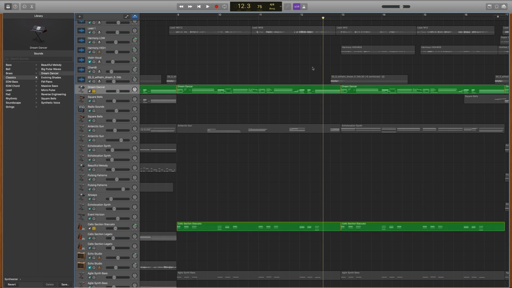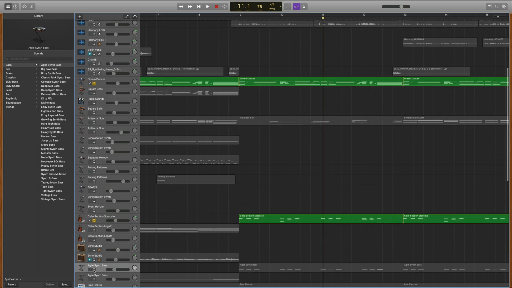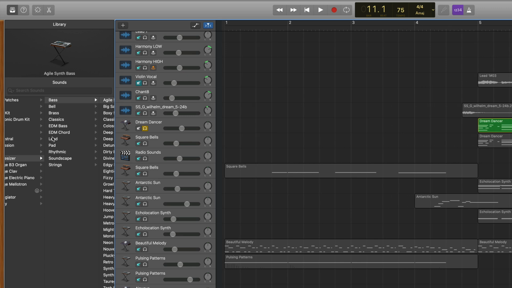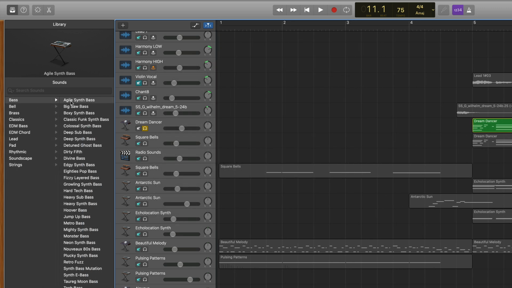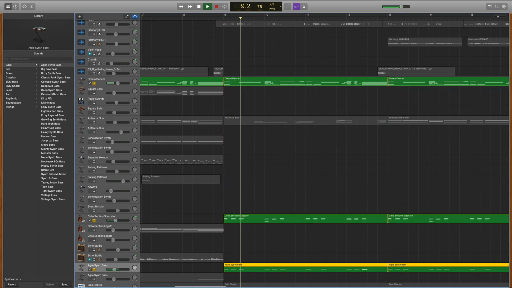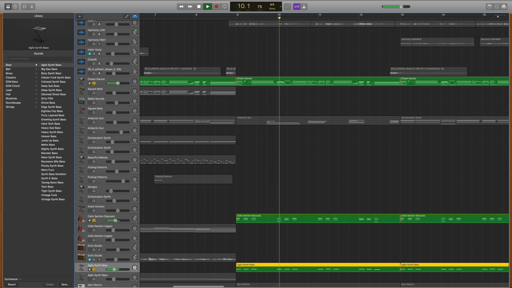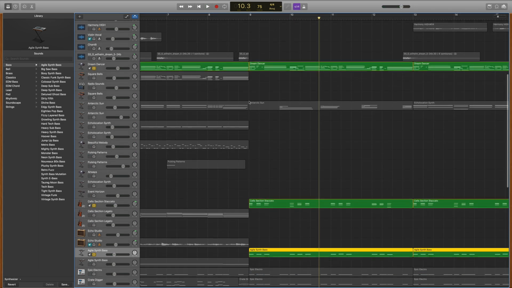So the strings give it that classic, beautiful sound, but the Dream Dancer brings that new and modern sound to the mix. Then after that, I added bass, and of course I used the Agile synth bass. What else am I going to use? It's under the synthesizer menu, bass. It's near the top, Agile synth bass, and so with the bass it sounds like... So nothing fancy, it's just adding some oomph to the performance.